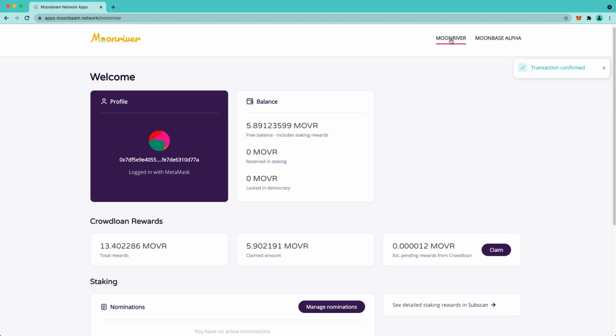So one final note, make sure that you're on the correct network. Moonriver is where you'll want to claim your rewards, and then Moonbase Alpha is the testnet.